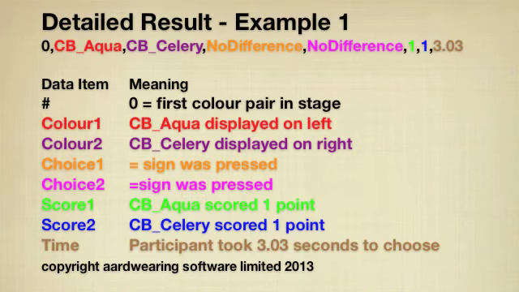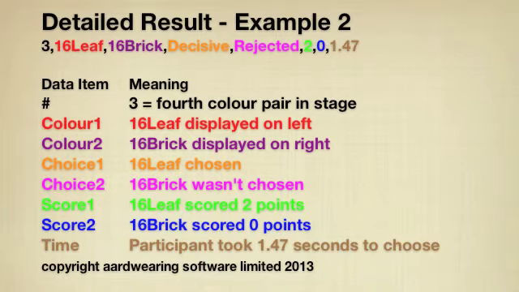Here are a couple of example lines. In the first case, the line starting 0 was the first colour comparison in a test stage. CB Aqua was displayed on the left. CB Celery was displayed on the right. The equals button was pressed after 3.03 seconds, so each colour scored 1 point. In the second example, the line starting 3 was the fourth colour comparison in a test stage. 16 Leaf was displayed on the left, 16 Brick on the right. The test subject tapped the left-hand panel to indicate 16 Leaf was preferred to 16 Brick after 1.47 seconds. 16 Leaf scored 2 points, 16 Brick scored 0 points.